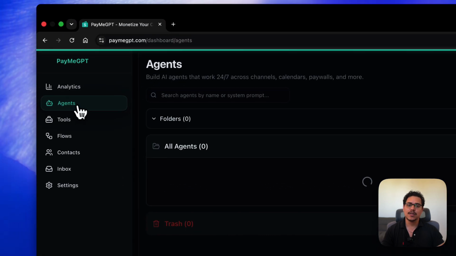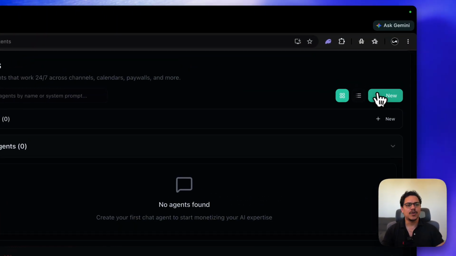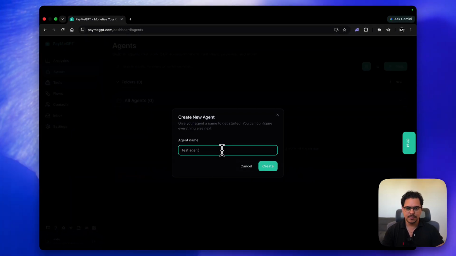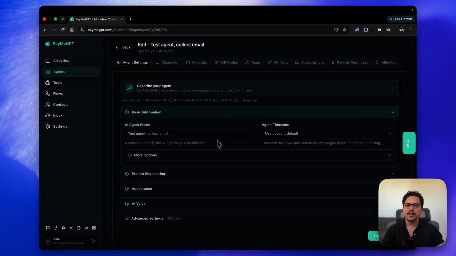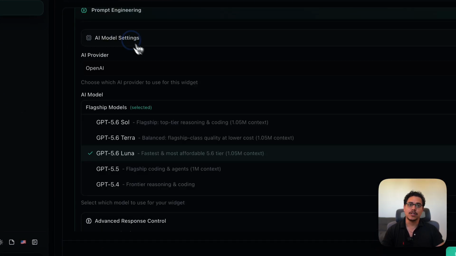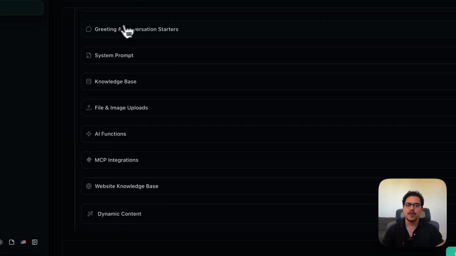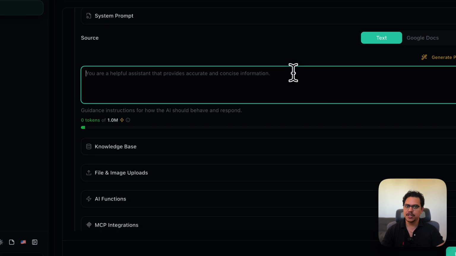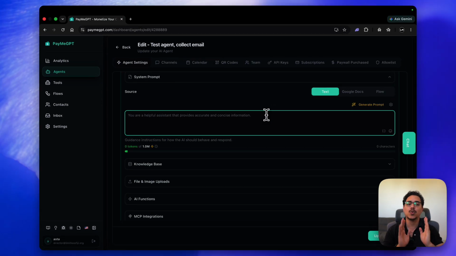Now what we want to do is implement this into an agent. If you don't go to the agent settings and select the functions, the agent can't use it, right? So we'll use a really simple one. We'll call this one test agent collect email. Then from here, we've already given a name, prompt engineering. AI model is where you select the actual model. Greetings and conversation, system prompt is what we want. So here I'm going to just change the system prompt to something really basic. This is where knowledge base goes in. This is the brain of the agent.